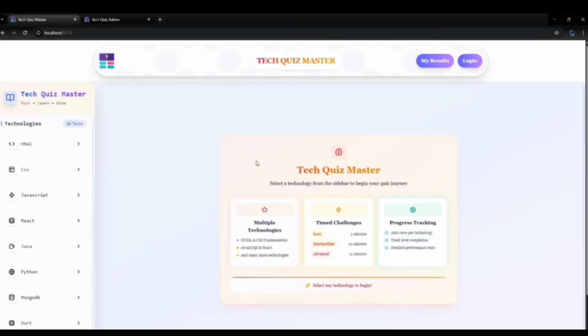Next we have our main section here. This is Tech Quiz Master. Here the user can give multiple technologies quizzes, time challenges, and then we have progress tracking. So we have all these features in here. On submitting the quiz, you can see your result over here.